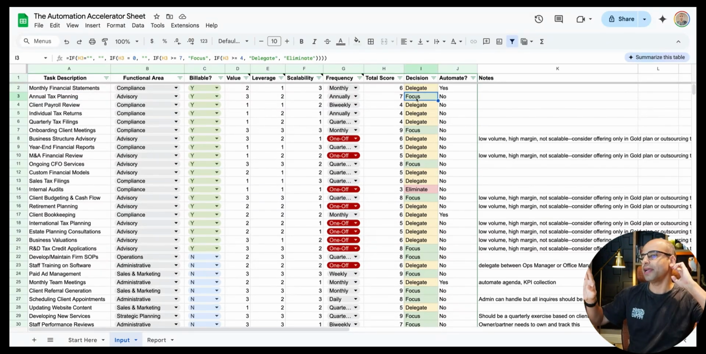Now, keep in mind, by the end of this entire exercise, you're going to see which tasks you want to focus on, the focus ones, delegate the delegate ones, and eliminate the eliminate ones, right? But what does that really mean? I'll talk about that in a moment, but think about that as you go through this, because at the end of the day, you want to prioritize the ones that you're going to focus on, okay?